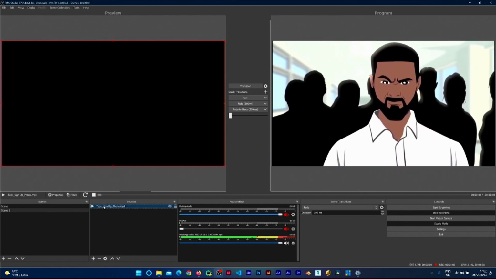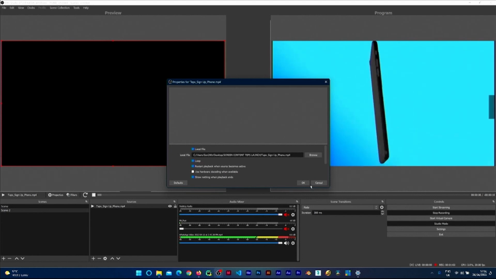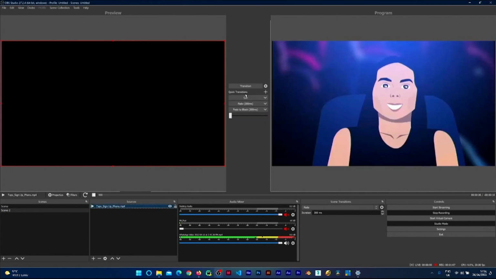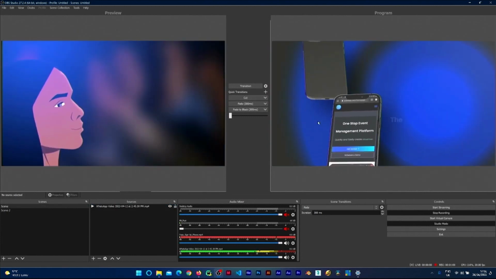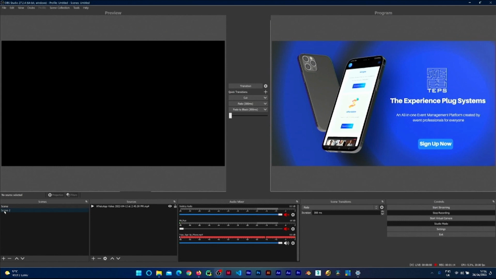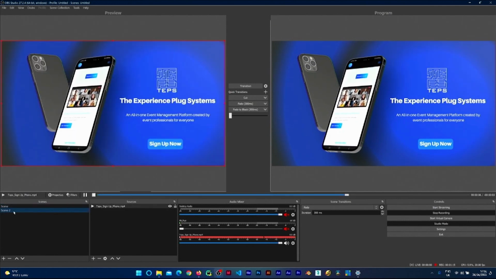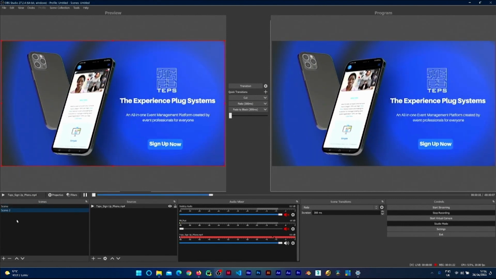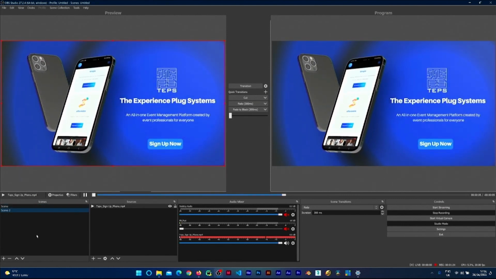One last thing I'm going to do, I'm going to double click and hit the loop, just so that it loops when it's done. So I'm going to cut, and of course you can see that I have another video playing. So this gives you the option of transitioning across two different scenes, and of course you can have numerous and countless amounts of scenes as you please.